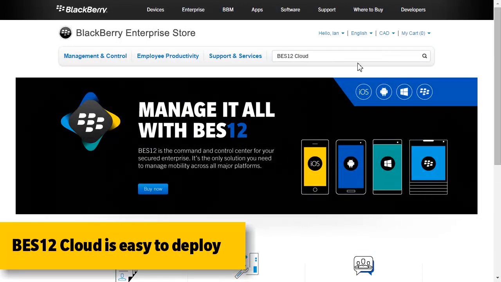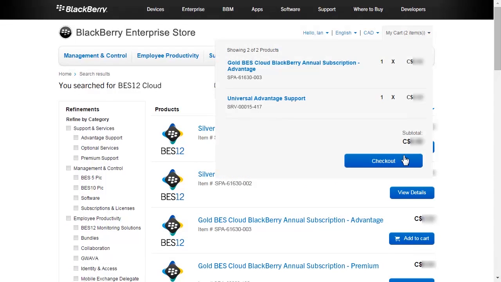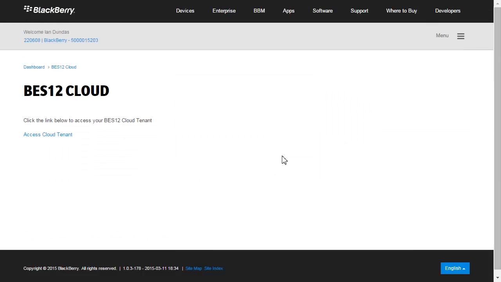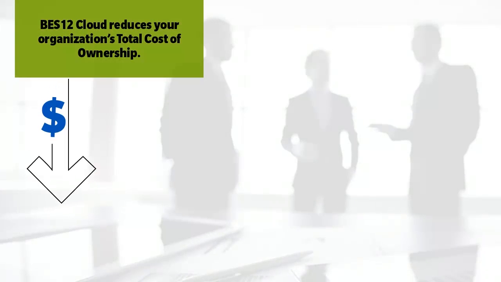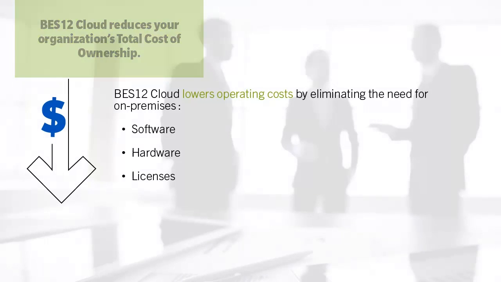BES12 Cloud is easy to deploy. BES12 Cloud offers 100% online registration and purchase, and it only takes minutes from purchase to EMM service availability in the cloud. BES12 Cloud reduces your organization's total cost of ownership, or TCO. BES12 Cloud lowers operating costs by eliminating the need for on-premises software, hardware, and licenses while maintaining the same annual subscription pricing as on-premises BES12.